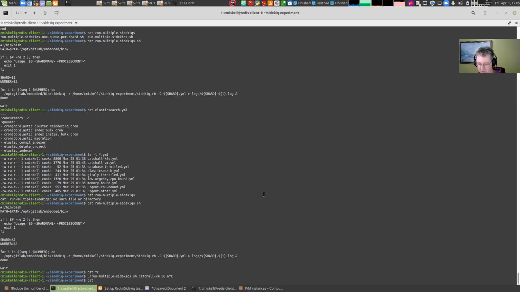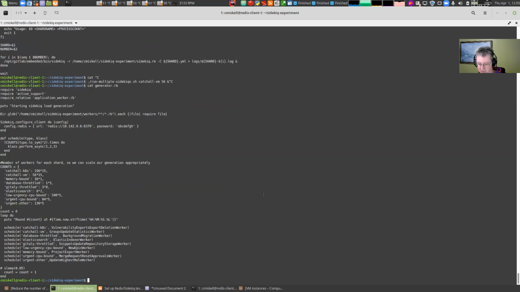And then, with Redis running and the workers running, we then generate jobs. Very, very simply. Again, load all the workers, connect to Redis.